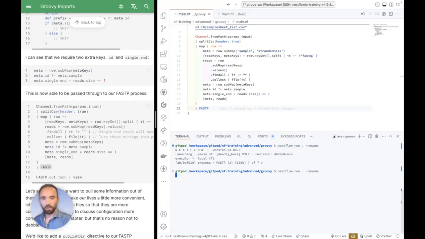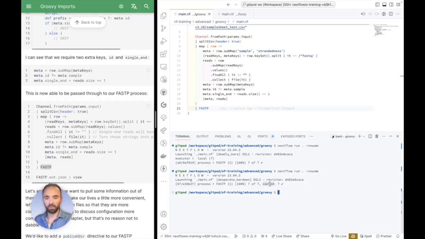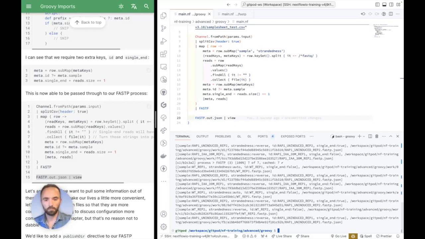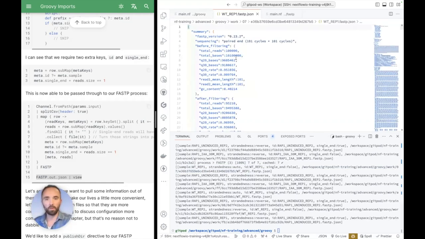So I can run `resume` and it should be able to pick up the cached results and I don't need to do any extra calculations. Perfect. Seven cached tasks. All right, let's have a look at these outputs. So we have our metamap, fantastic. And then we have these FASTP JSON objects. Let's have a look at one of them.